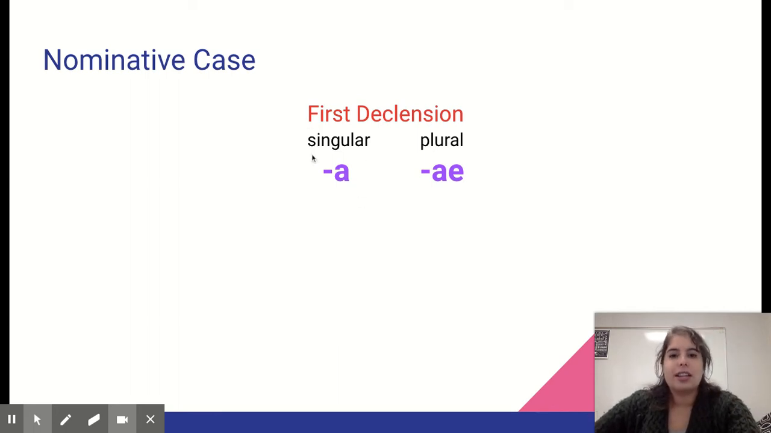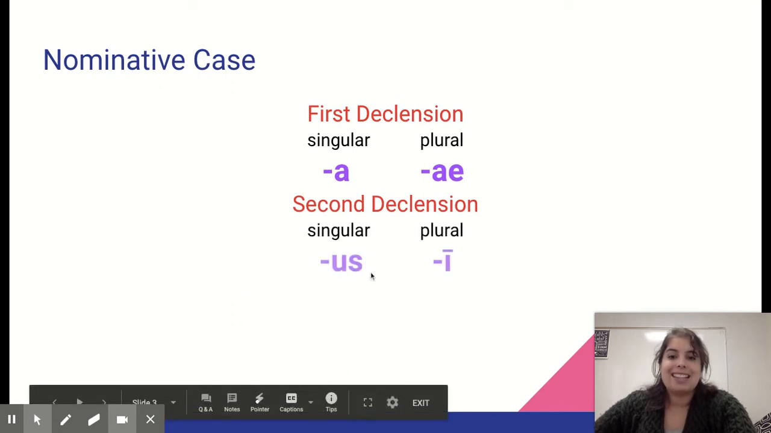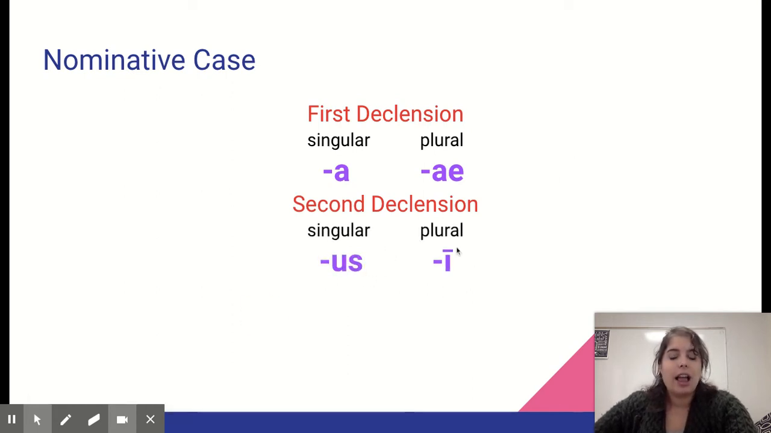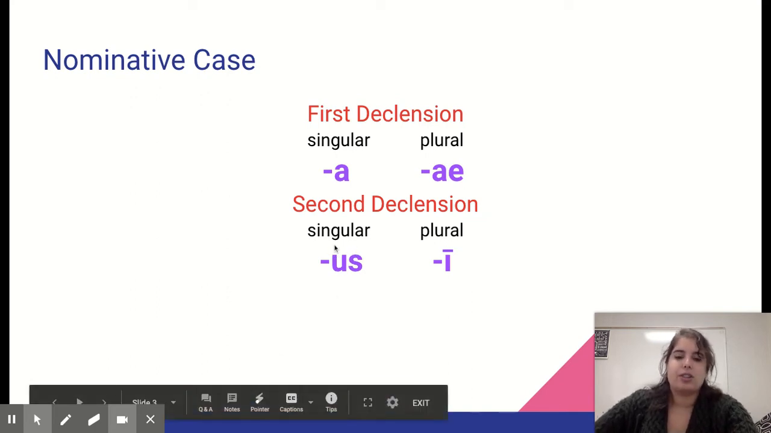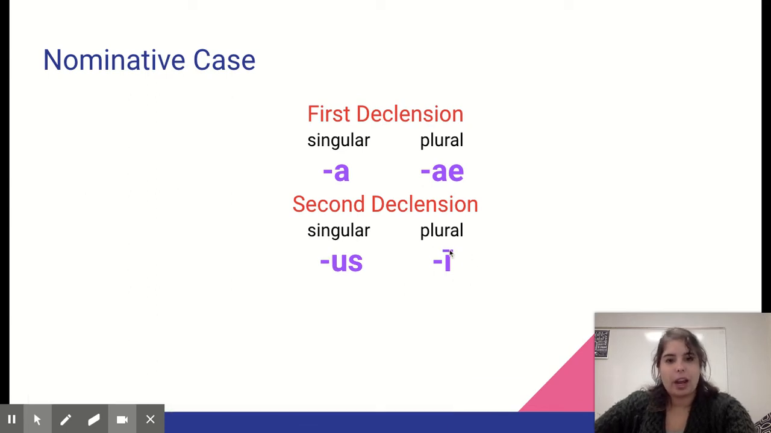So first declension in the nominative, we have those nouns that end in A in the singular and AE in the plural. Second declension are those nouns that end in US in the singular, and that will change to a long I in the plural. So words like servus or coquus, Caecilius, the names, right? A lot of our masculine names have this US ending. And those, again, will change to a long I when they are plural. So you've seen a few of those as well. And then third declension is the weird one.